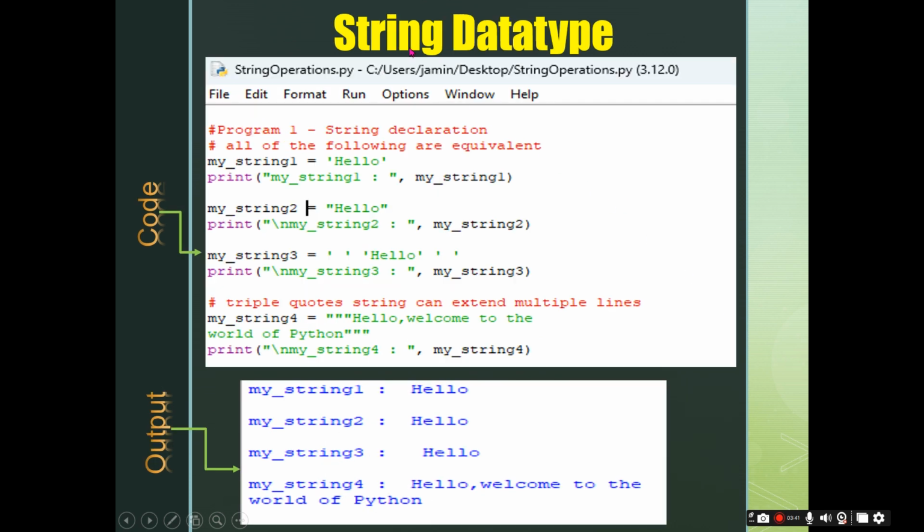Next, here we see the string data type. How do we declare a string data type? We can use single quotes, double quotes, or triple quotes to declare a string variable. If I want to include multiple lines, I use triple quotes. So my_string4 is equal to multiple sentences inside triple quotes. The output is shown here.